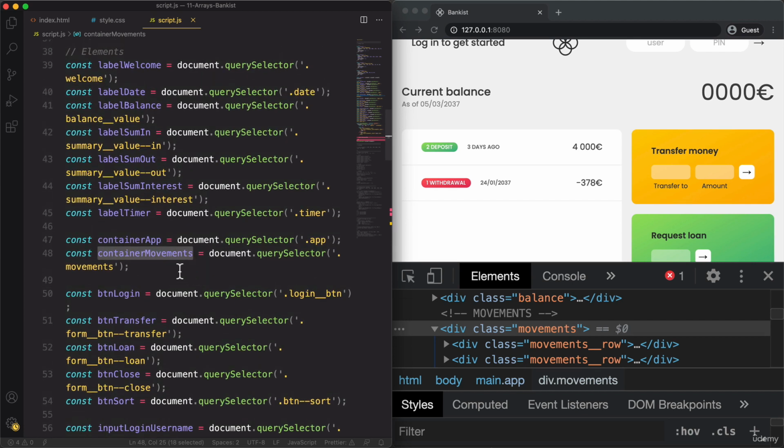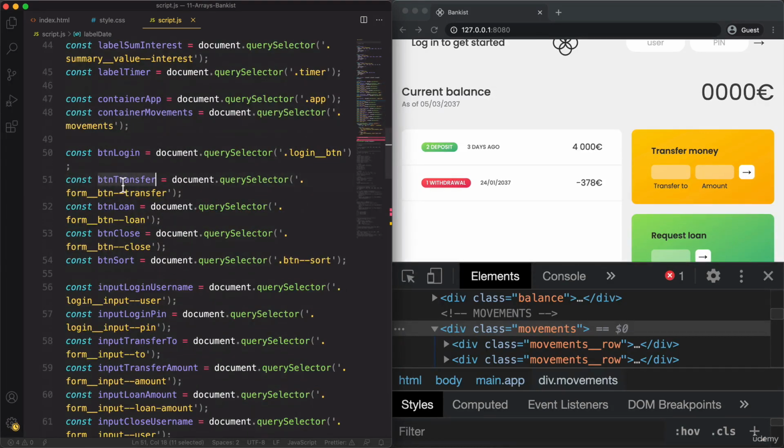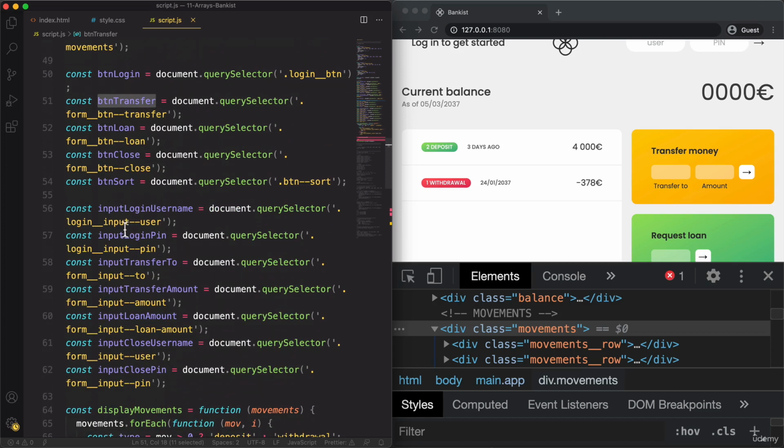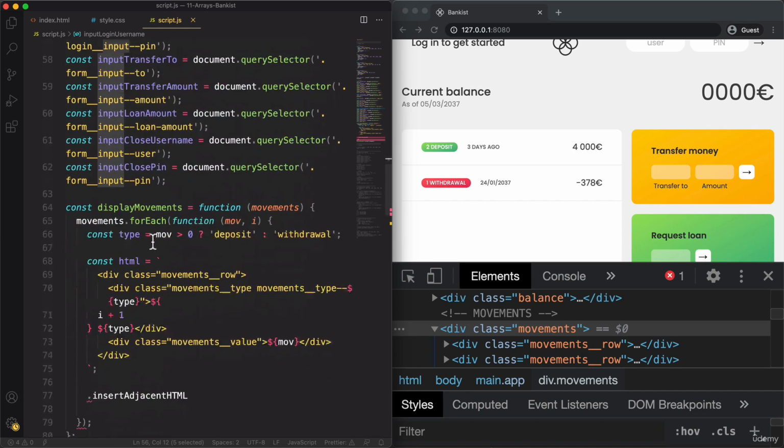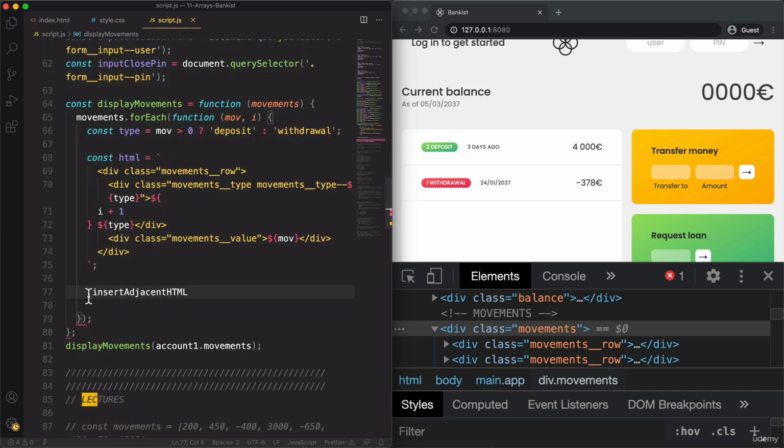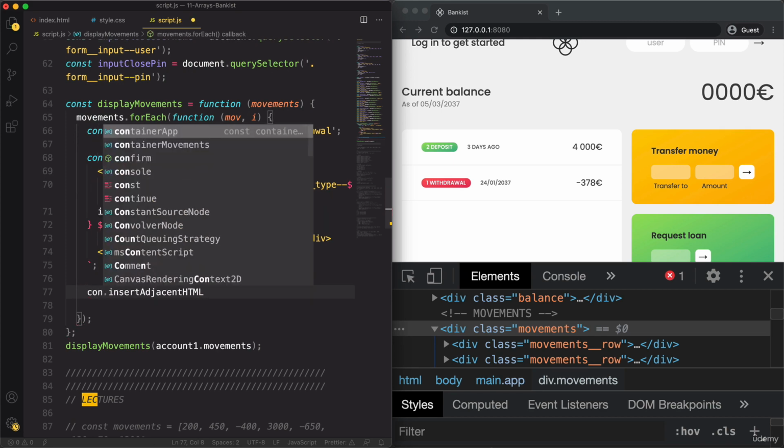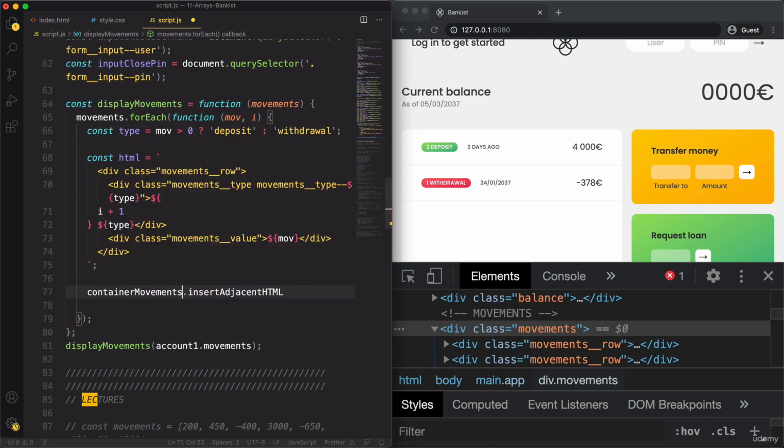Okay, so you see that I used kind of uniform names here. So I have containerApp for this entire application container and containerMovements. Then all the other ones are called label, so labelWelcome, labelDate, and so on and so forth. Then the others are called btn, and then all the input fields are all called input, and then whatever the name of them. So to keep it nice and easy to understand. But anyway, this one is called containerMovements. And so onto there, again, we call insertAdjacentHTML.